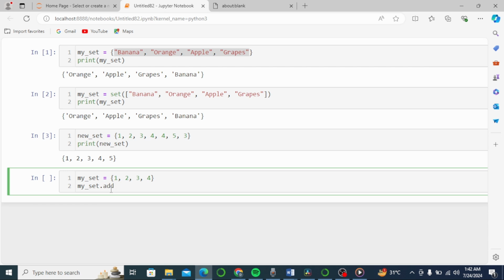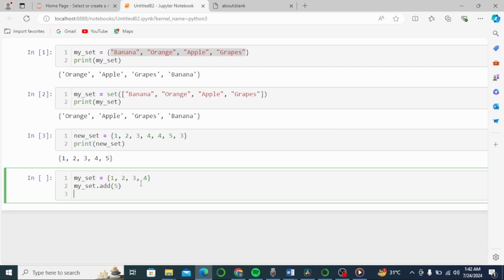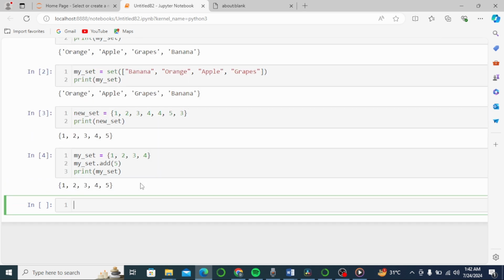Then within the add function, we can write the value or element that we want to add. Like here I am writing 5. So the add function will add 5 to our variable which is my set. Now let's print my set using print my set. Now let's run this code, and here you can see the output contains 5 in my set.